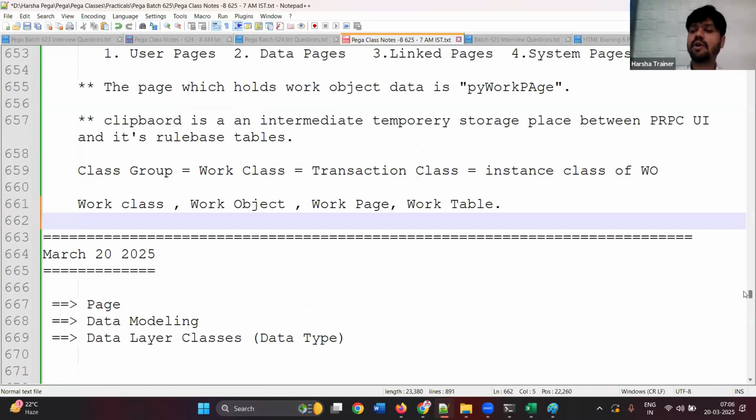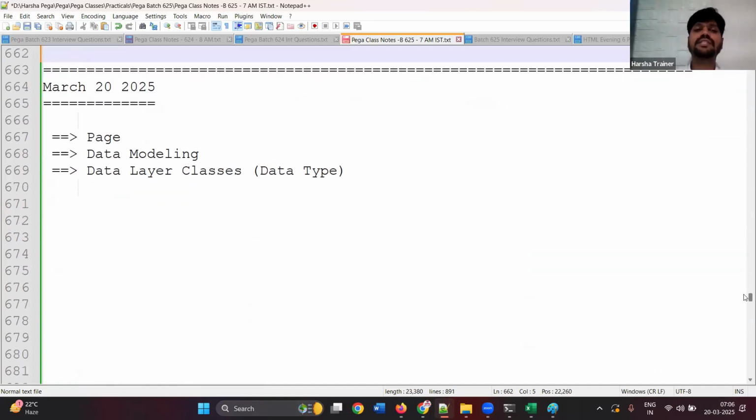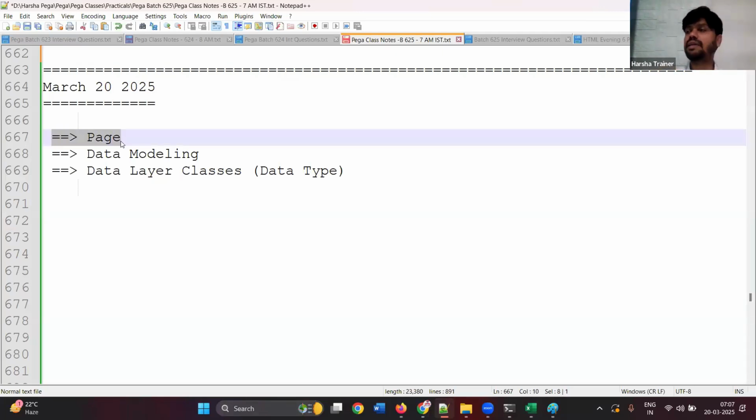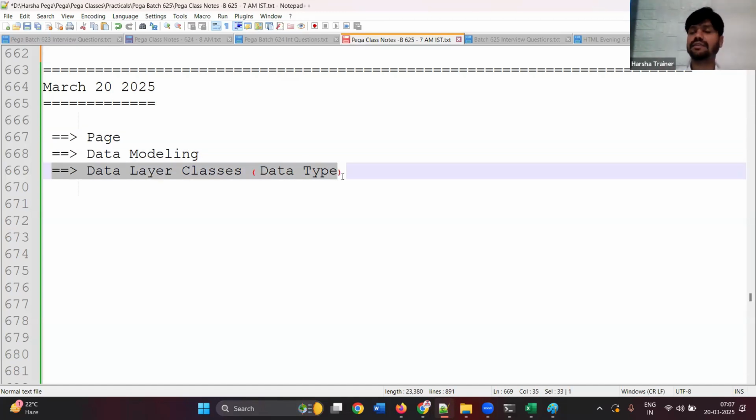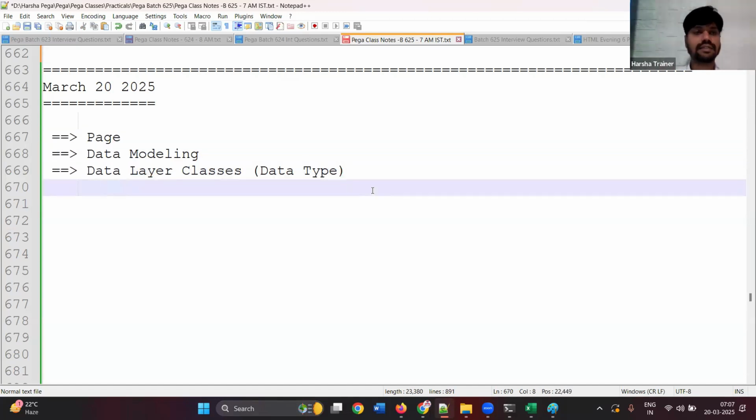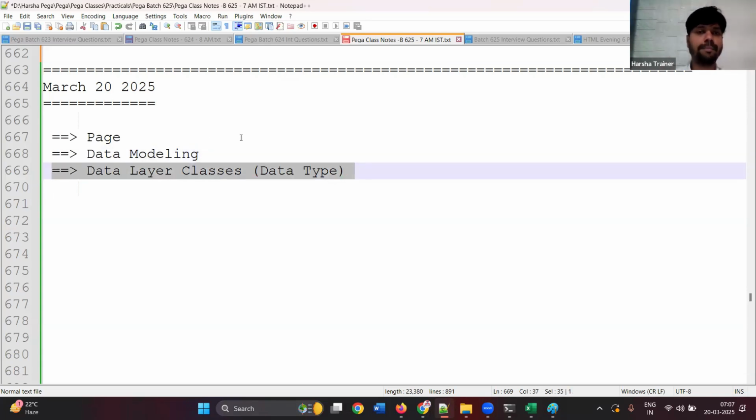Today we are going to discuss one of the most important topics of PRPC, which is for multi-purpose reusability. So today what we are going to discuss is page properties, data modeling, and data layer classes. Okay, first, page.